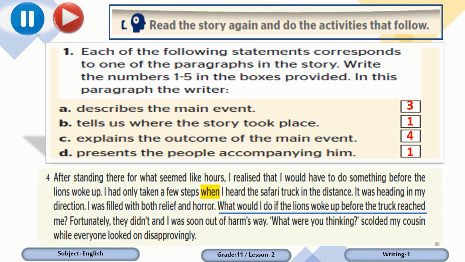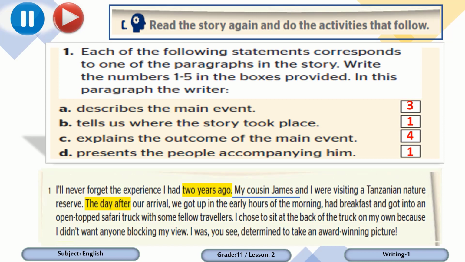the people accompanying him? Of course, the writer needs to mention the characters at the beginning of the story. So this is paragraph number 1. Let's check the answer. Excellent. My cousin James. Very good.